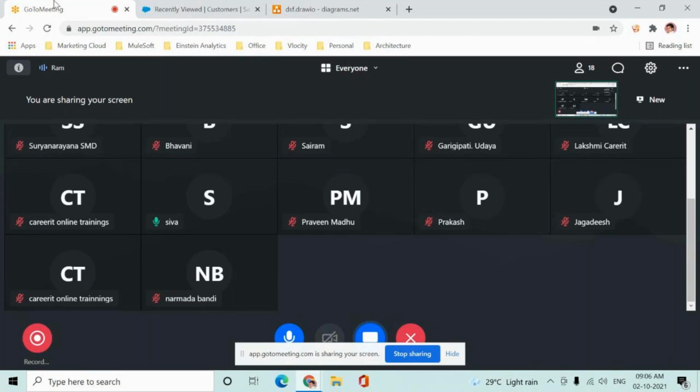So we'll highly concentrate on Lightning, and whenever required, there are some features which are not available in Lightning, especially in security areas, so that is where I'll show you classic as well. But I will cover all the concepts.